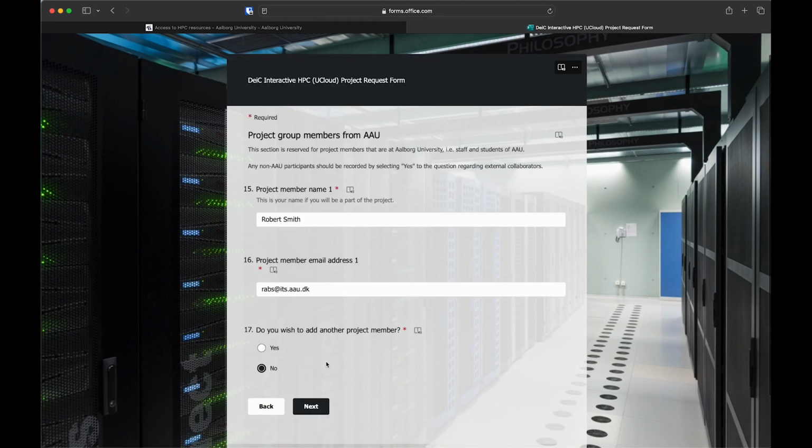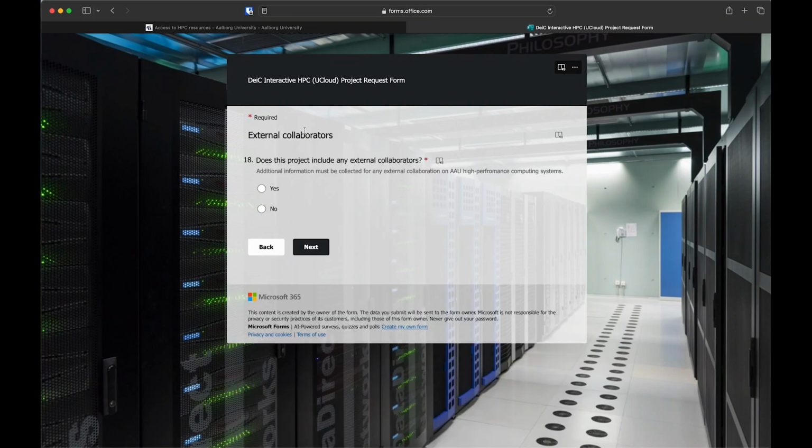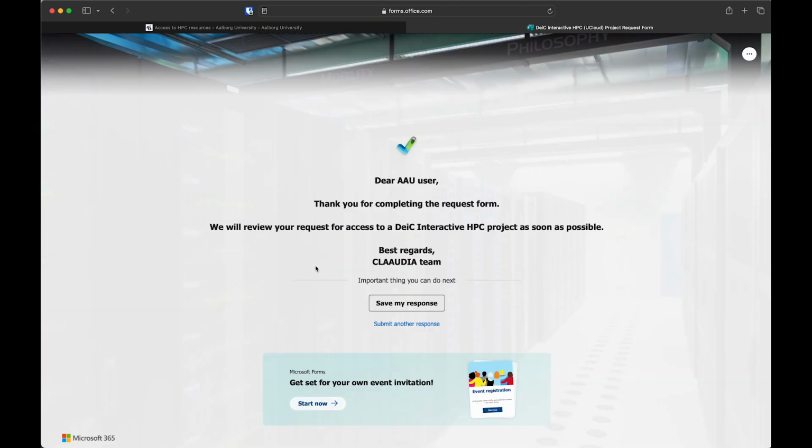After providing that, you need to provide the project members' names and email addresses and indicate whether there are other project members. You can say no at this point if you're the only person, and you'll be asked whether or not you need external collaborators to be added. A very important point is you can't ask to include external collaborators here. This is only to inform Cloudia that you have already had this authorized at the Department of Grants and Contracts, or Contracten. I'm going to say no because it's just me, and submit.